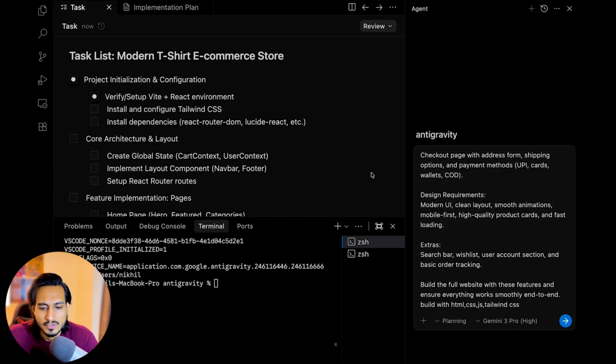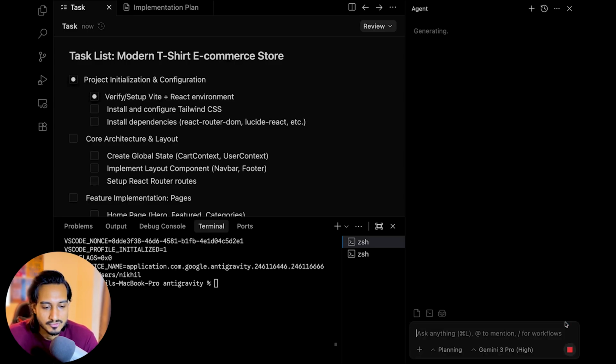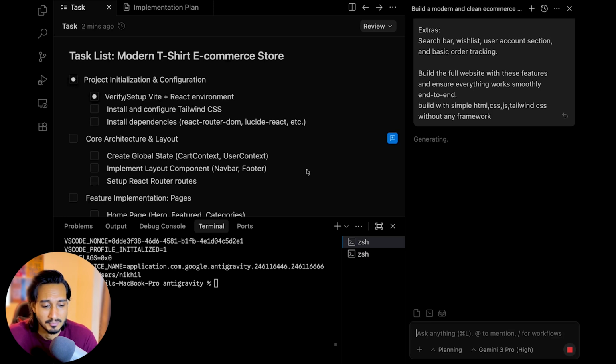Well, in Antigravity, it was building with React. I don't want that. So I'm just changing it again. I'll say build with simple HTML, CSS, JavaScript and Tailwind CSS without any framework. Okay, let's try it once again. I don't want to use React or any other platform as of now.